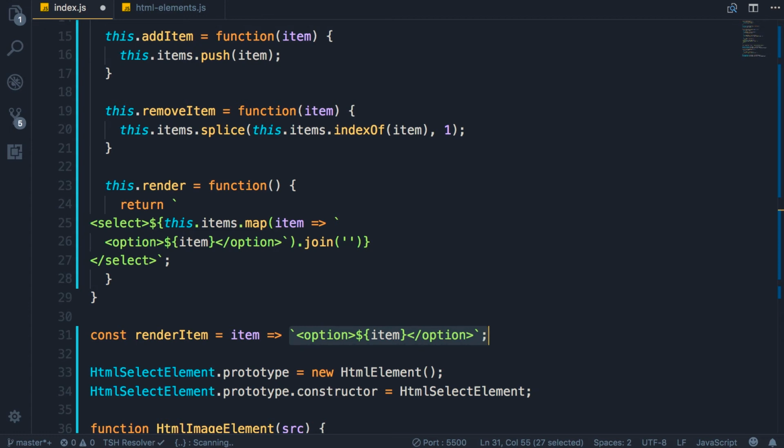Now, I have used this inside of my template string here. So here after the select element, I have an argument in the template string. Inside this argument, I have this expression, this.items.map. So I'm calling the map method on the array. And as an argument, I'm passing an arrow function. Item goes to this template string. So we can have a template string inside of another template string. Now in this template string, we have option, item, and option. This is exactly what we have here.